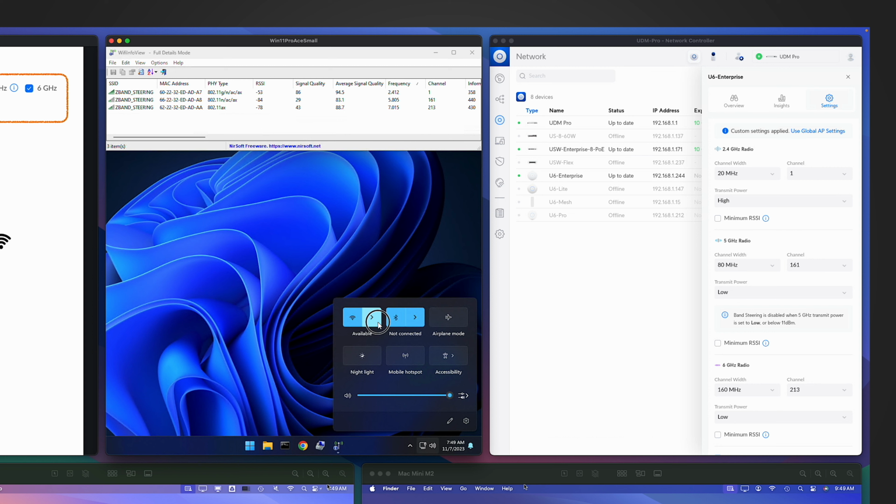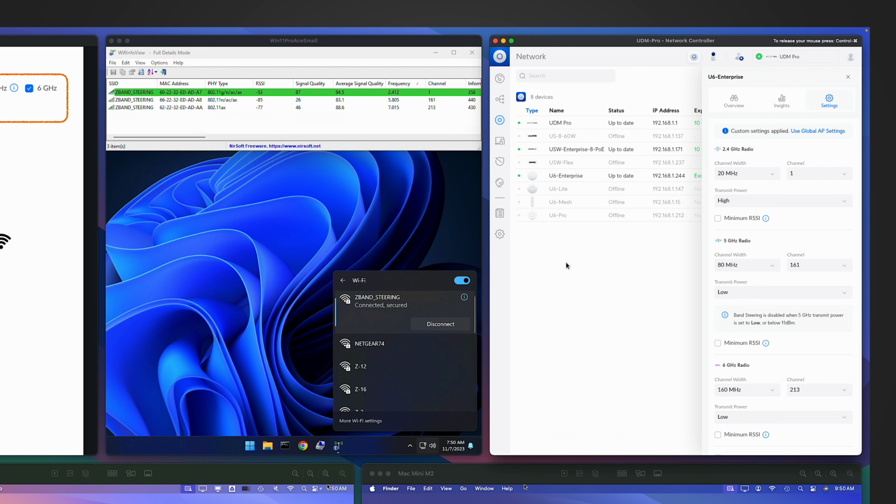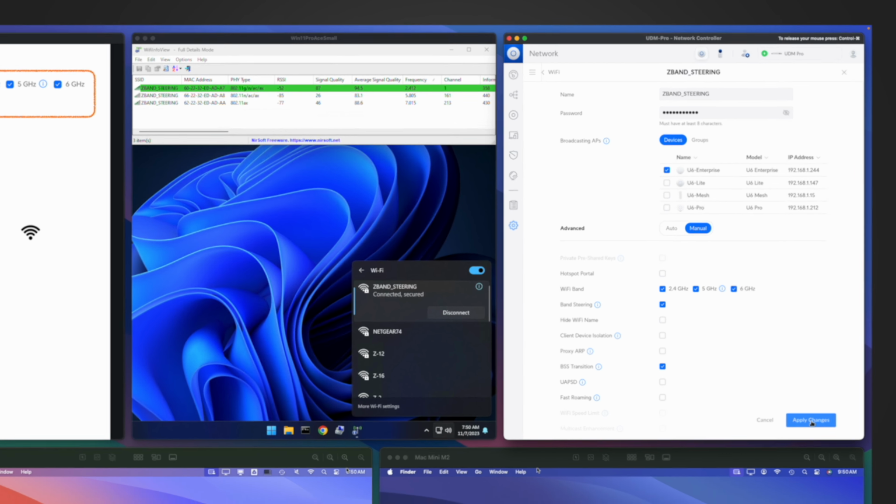Let me try to connect to the same SSID to see whether it will choose 2.4 GHz. This time it initially chose the 2.4 GHz. Okay, now we are ready to enable band steering on the SSID level. Go to the setting for the SSID, enable the band steering.